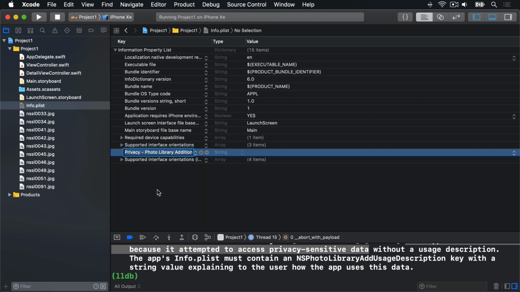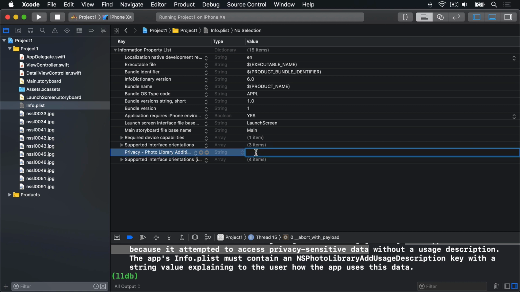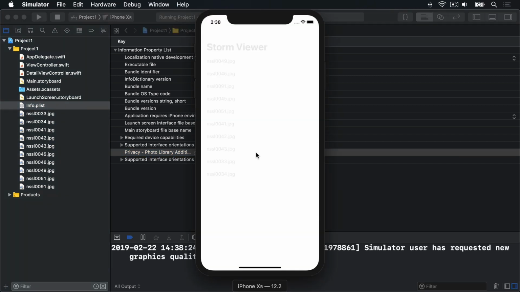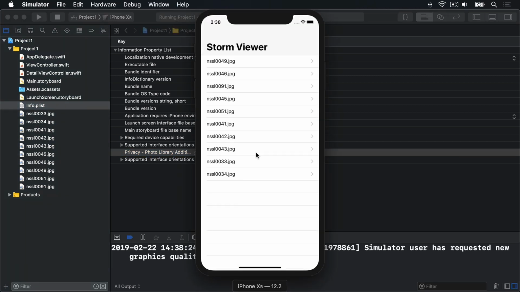I'll choose that now. And in this box, we want to explain to users how we plan to use their pictures, why we want to save things to their library. So I will double click in there and say, we need to save photos you like. Now we'll try running the app again. And this time, that setting will be used by iOS when we try and save a picture to our library.